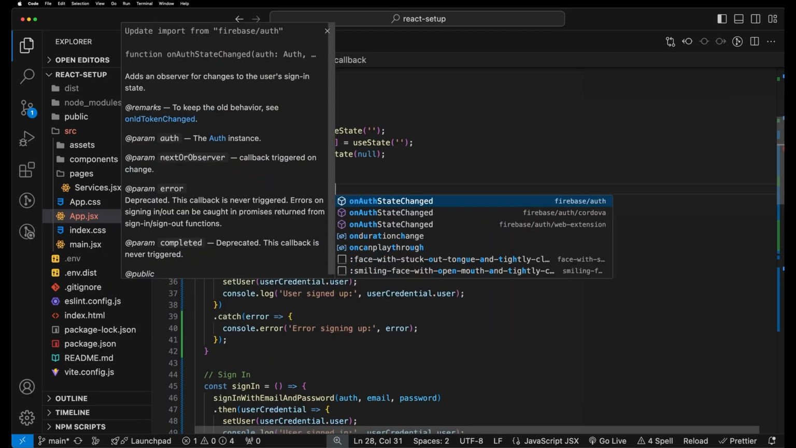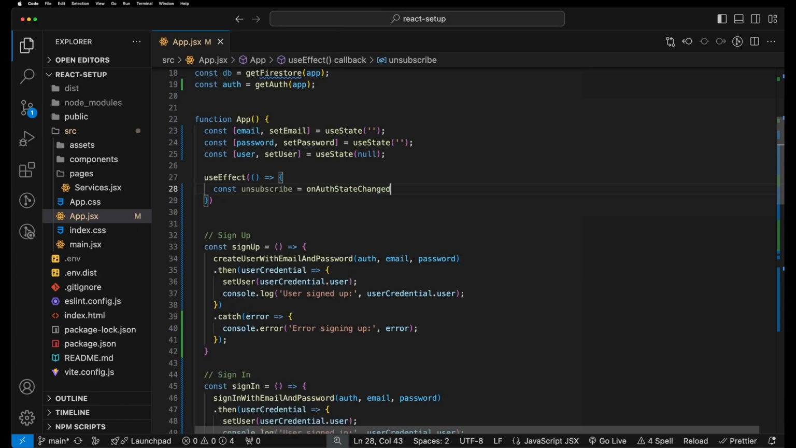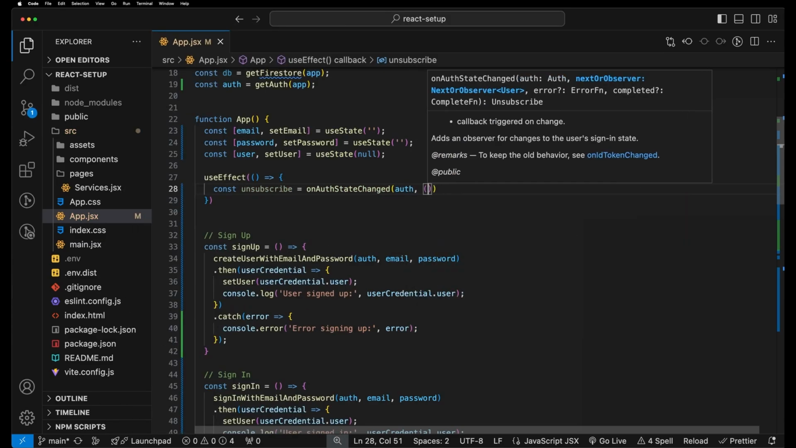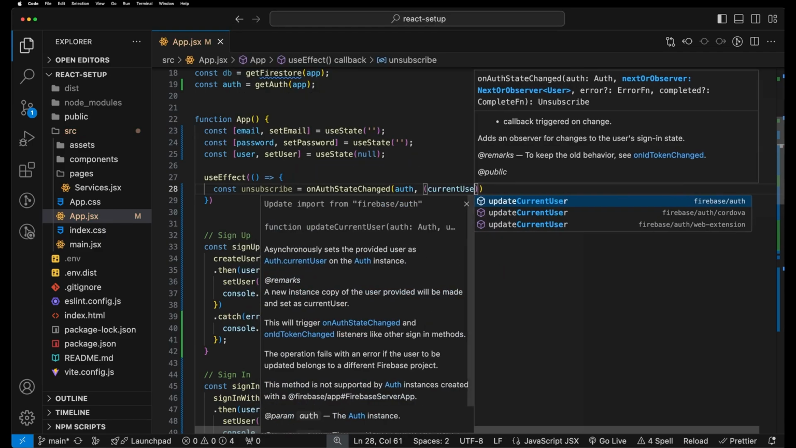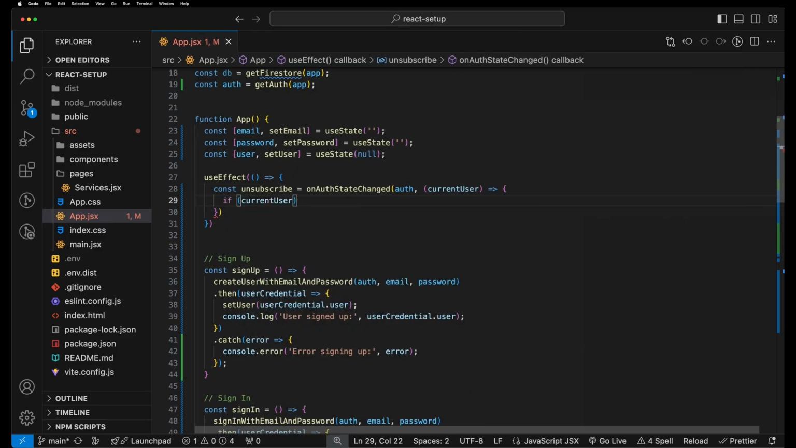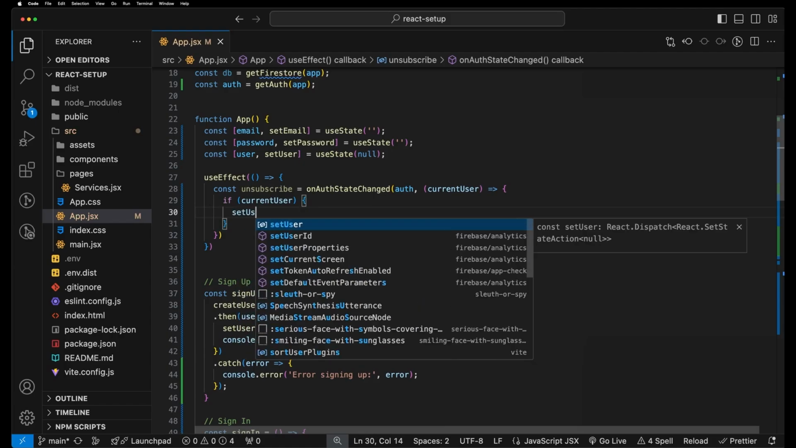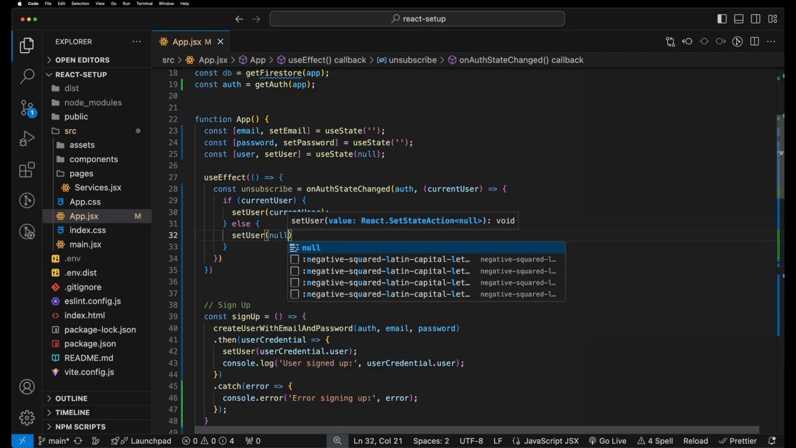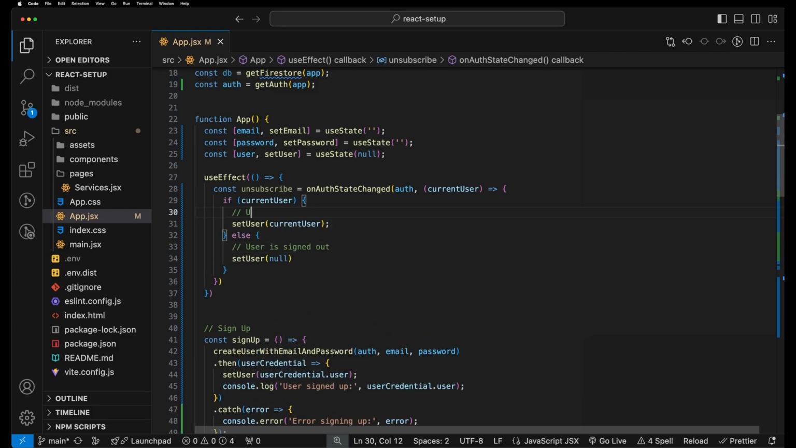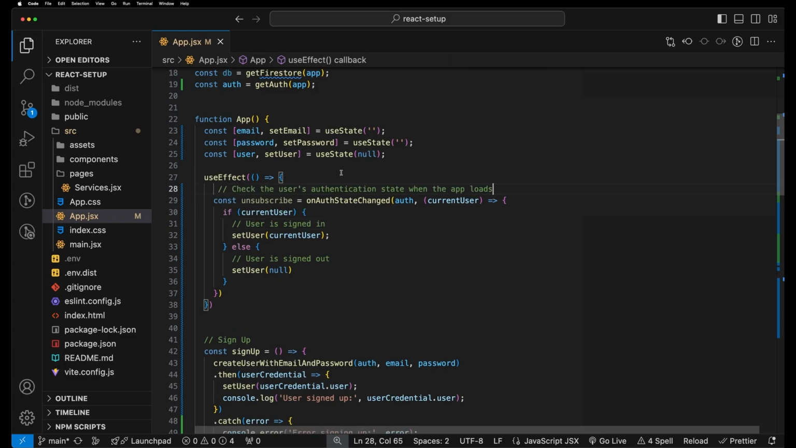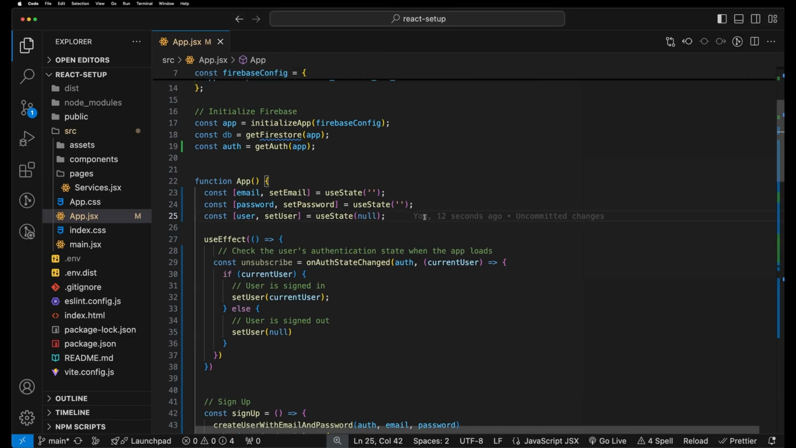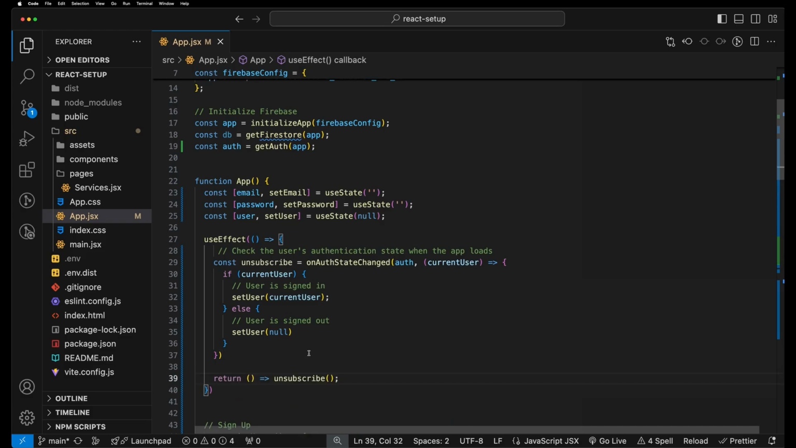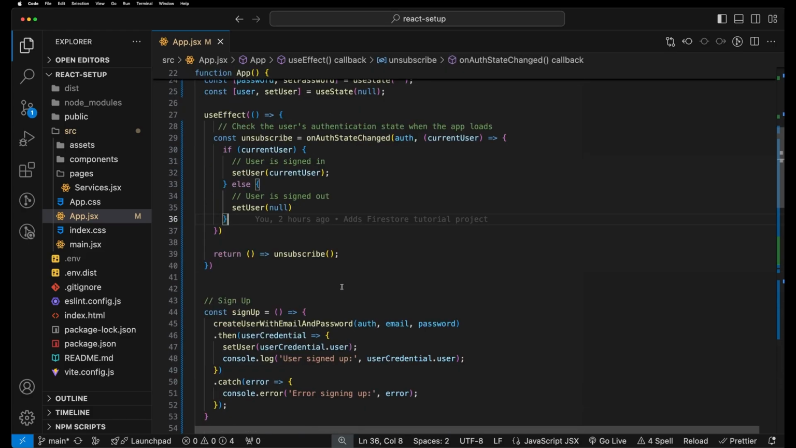So we're checking on auth state whether it's changed, and that's auto imported it, and we're checking the auth and we're checking the current user, and if current user is true, then we set user to current user. Now else we set user to null. So this is user is signed out, user is signed in, and this checks the user's authentication state when the app loads. Okay, and then we just want to add the state for that down here. There we go. And then just down here, going to return the unsubscribe function once this runs.